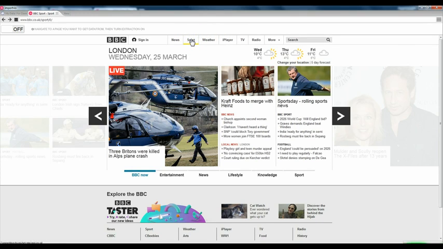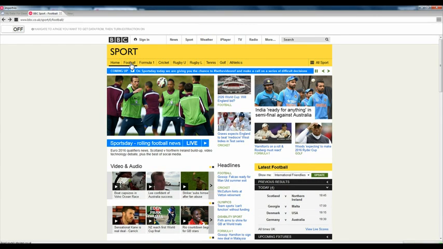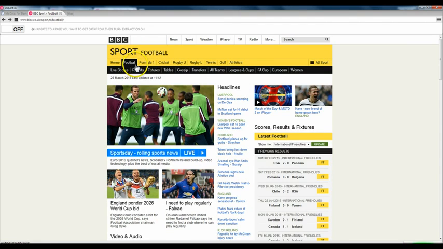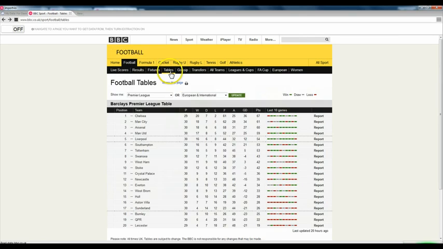So we head over to sport, and let's say we want to extract this table here. Click on football. It's my favorite sport, so we'll do football, and click on table. And let's say we wanted to extract all of this table here. This is the Premier League table at the minute. And it's a bit of a shame that Arsenal are third and not first, but we can't help that.